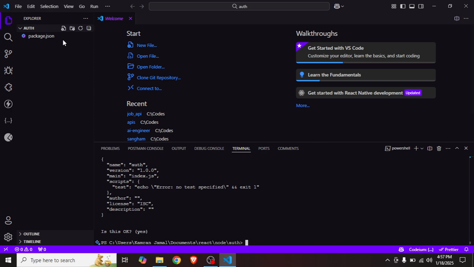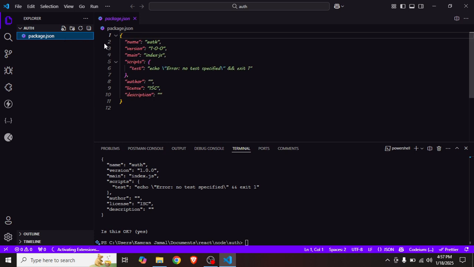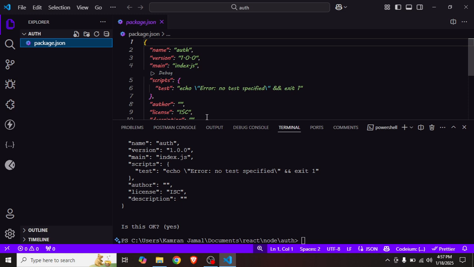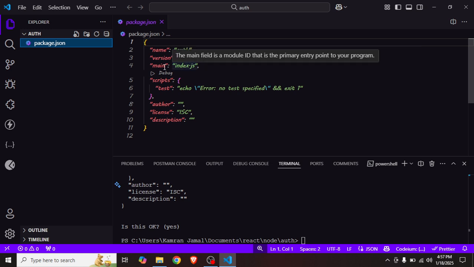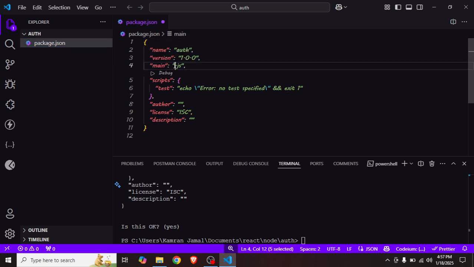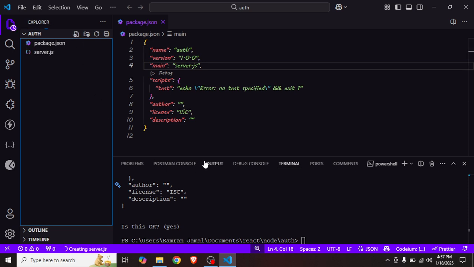Here you can see I found the file package.json, which is the configuration file of the application. So here you can see the name auth and the version for this is 1.0 and the main file of this must be index. Now I can change it, I am going to use server.js. So here you can see now I made it server.js. You will have to create this file here, server.js. So here you can start coding.